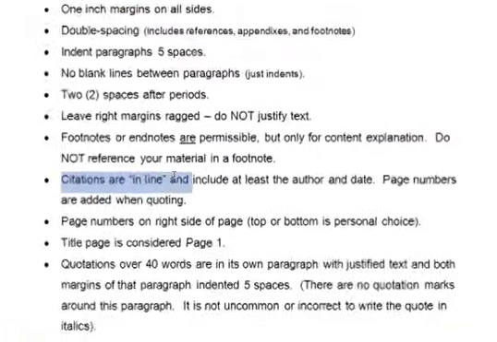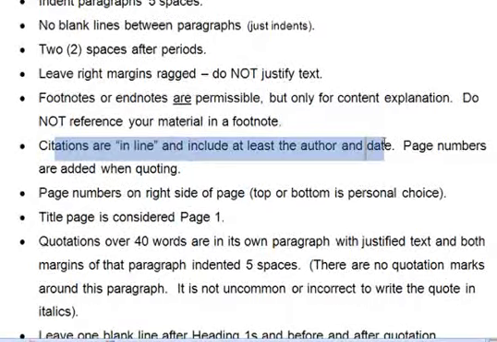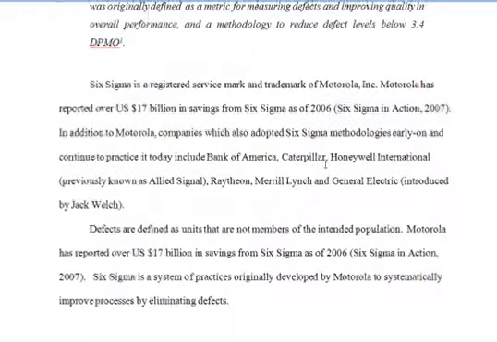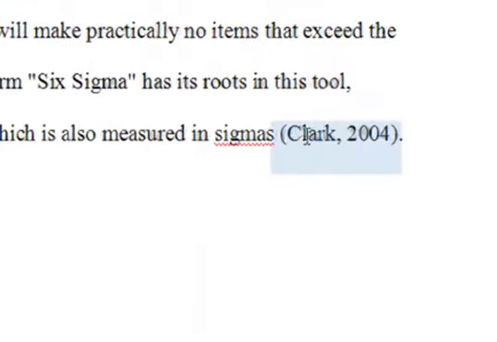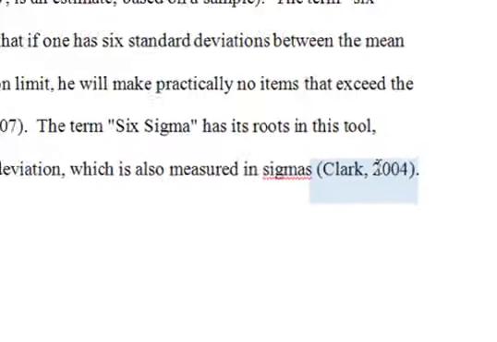Okay, citations are inline and they include at least the author and the date. So inline citations are part of APA. Let's take a look at that example. Over here, here's an inline citation. This sentence I gathered from information I read in this particular document, written by Clark in 2004.